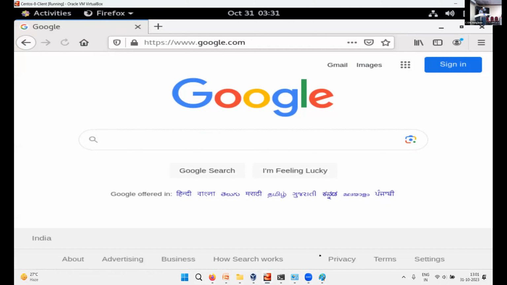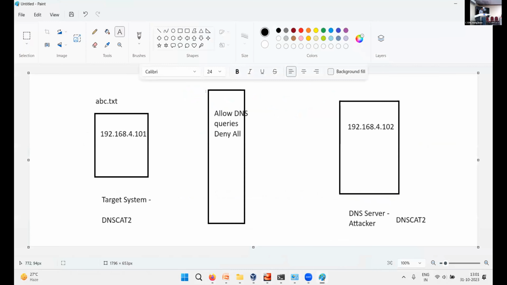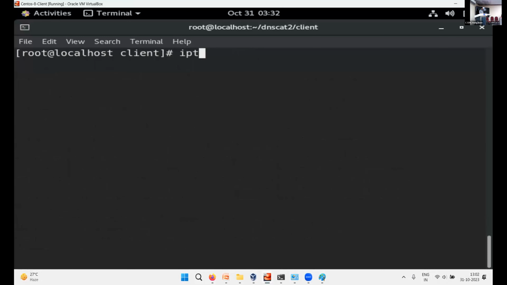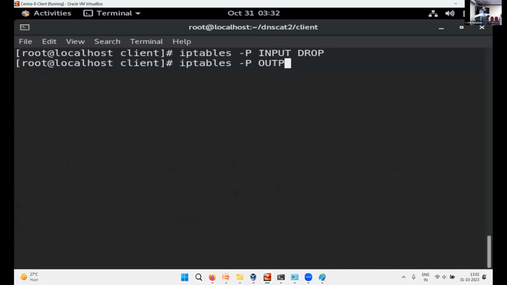Now what I want in this setup is to disable everything on the client. I'll say disable all on this firewall, allow only DNS queries. So how do I disable all? I'll add some firewall rules. I'll say iptables policy input drop, so drop all the incoming connections. Again, I'll say iptables policy output drop. Outgoing connections also please drop. So both incoming and outgoing connections I have dropped.